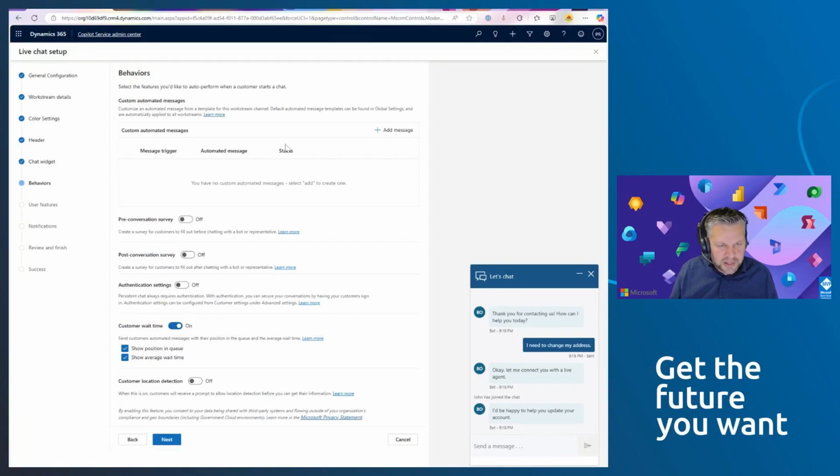Now, automated messages, custom automated messages. We saw that with regards to the voice channel, on how to override the default messaging, and we have some pre-conversation and post-conversation setup here as well. We're going to deep dive on these specific settings in a later video.